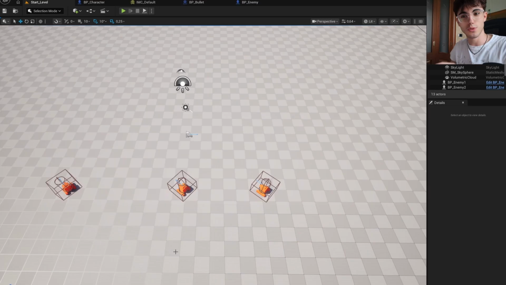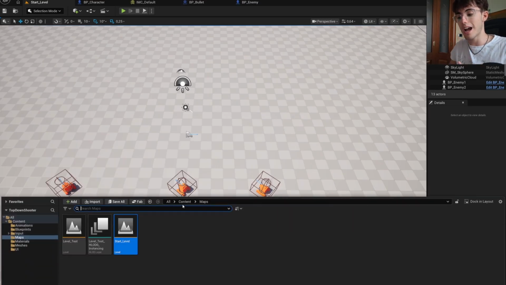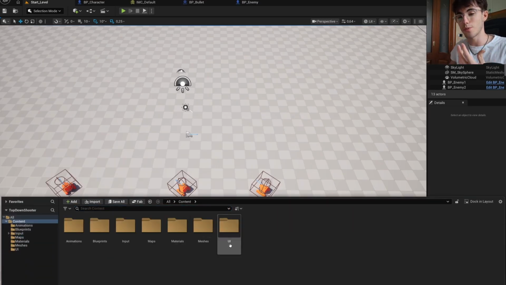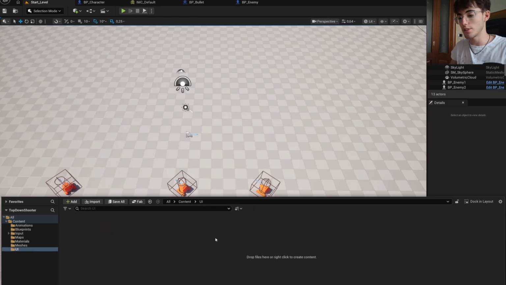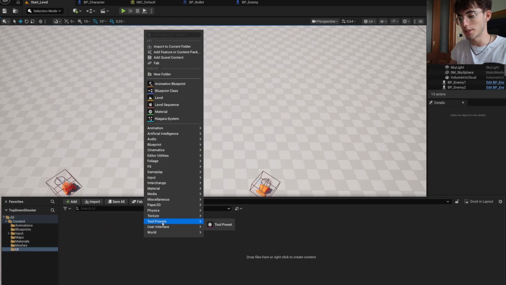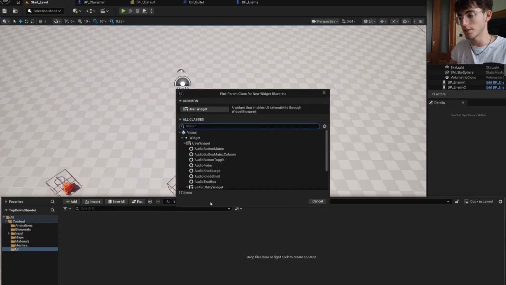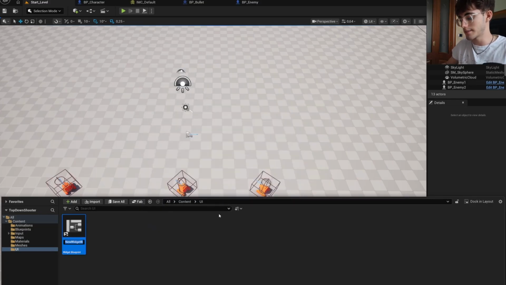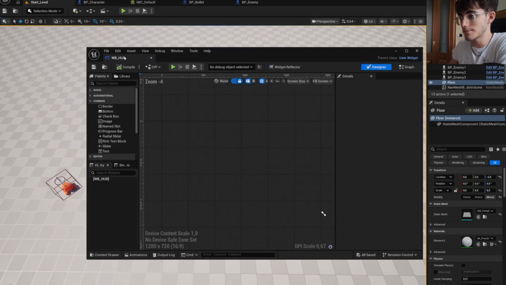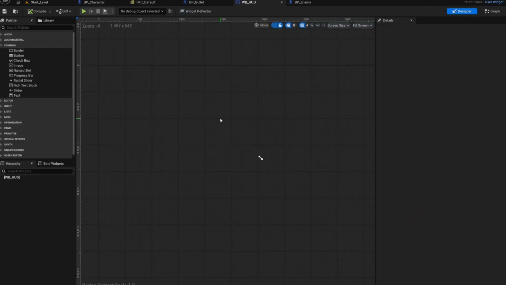The first thing here is to create our health bar. So we need a widget blueprint, so we need the UI. So let's go in UI and create our widget blueprint. Go in user interface, widget blueprint. User widget and select. I can call it WB underscore HUD, so it's our main HUD. Let's open this and let's organize. Now, as you can see, there is the designer mode and there is the graph mode.